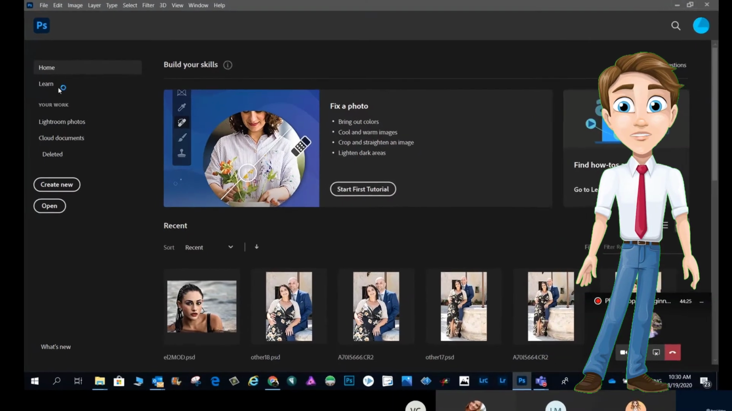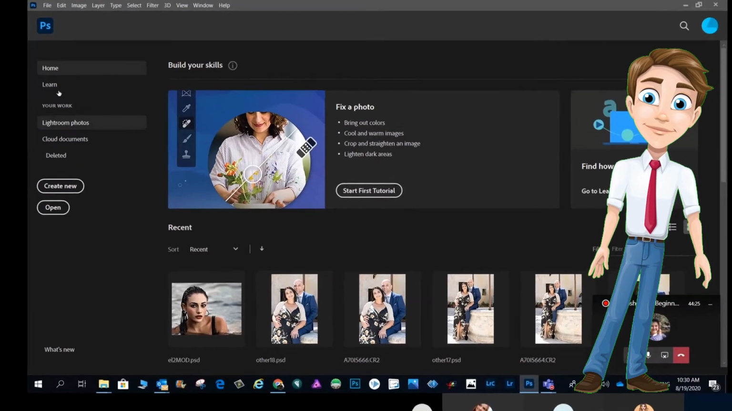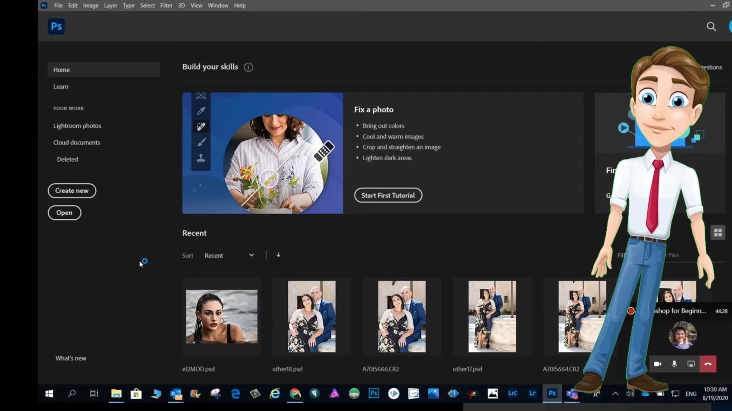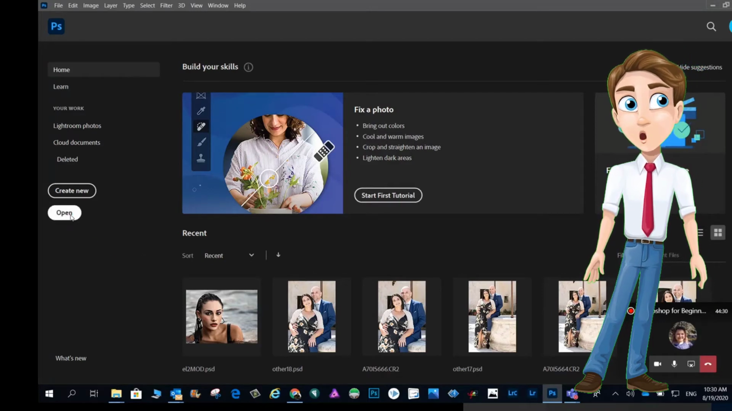So now, we come to Photoshop itself. First, we need a photo to work on. Just click on Open, and look for the photo to use.